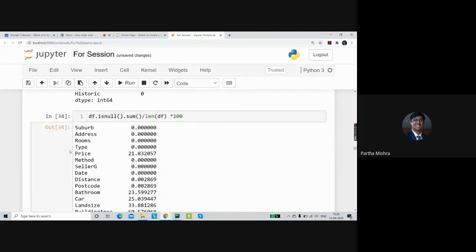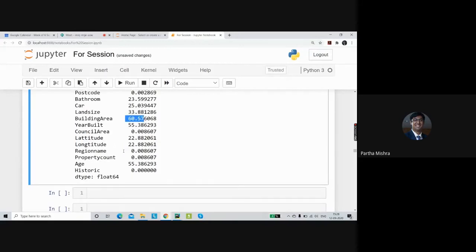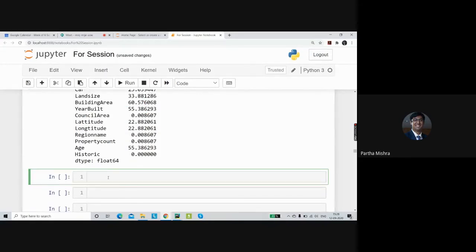So we can clearly see that price has only about 21% of the data not present. And there are a few columns where more than 50% of the data is not present. For example, building area has 60% of the data not present. Similarly, year built has about 55% not present. So these are huge numbers.